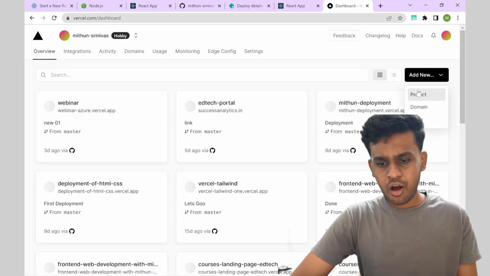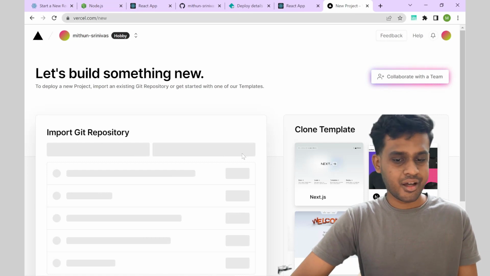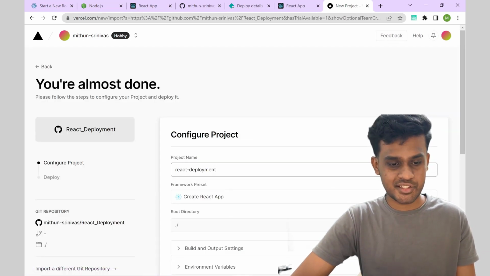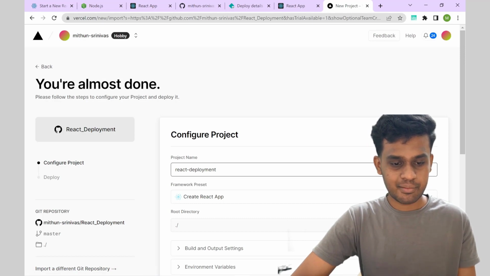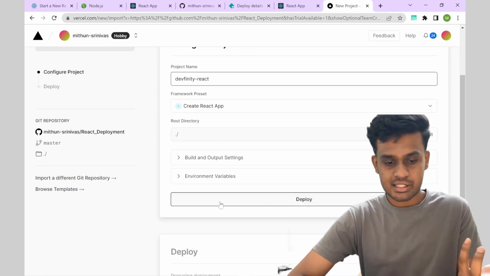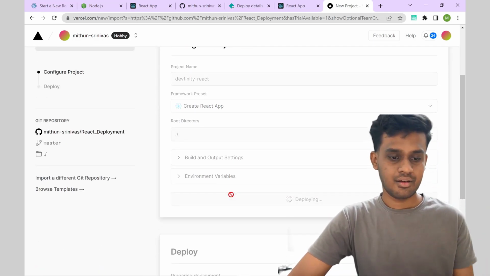I was deploying on Netlify before, but not now. See this, 4 minutes ago. I want this type of instructions. Okay, I will name it React deployment. I will name it definity-react. I want this name so that someone seeing can access that.